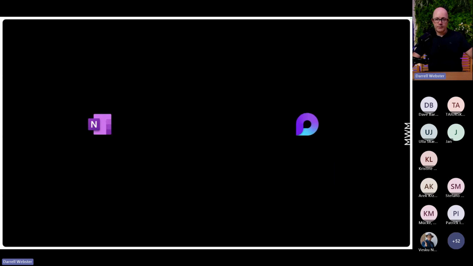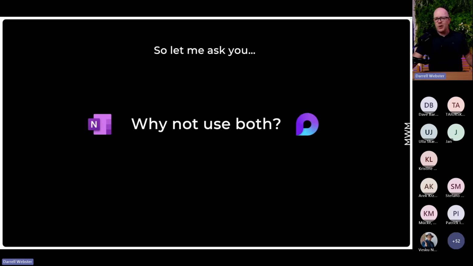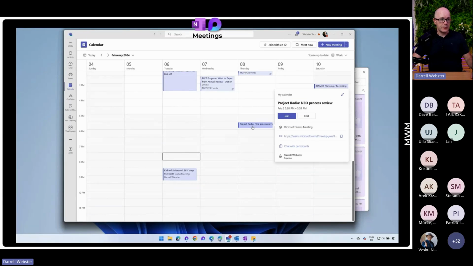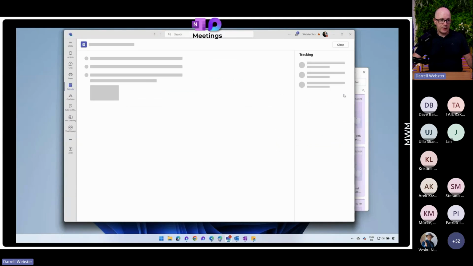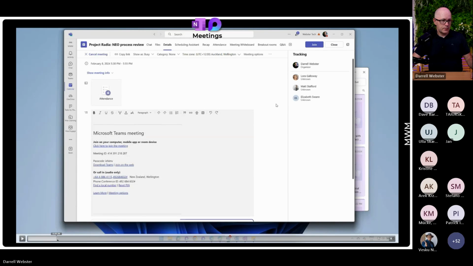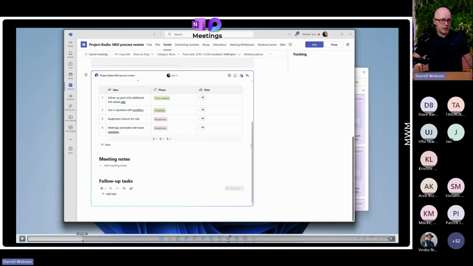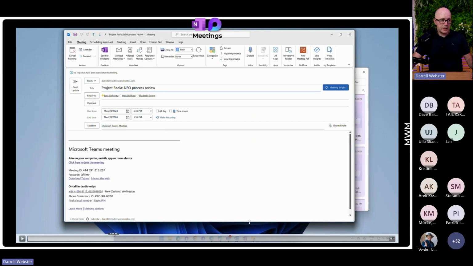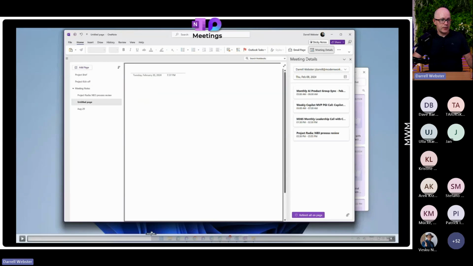Okay, so we've seen comparisons back and forth, so much information, that's right. But hey, let me ask you, why not use both? We've seen some hints of that throughout some of the things I've showed you. So let's take a look at the meeting scenario where we could use both and why we might use both. So our meeting, here we go. We've got the agenda and the collaborative notes. So that's interesting.